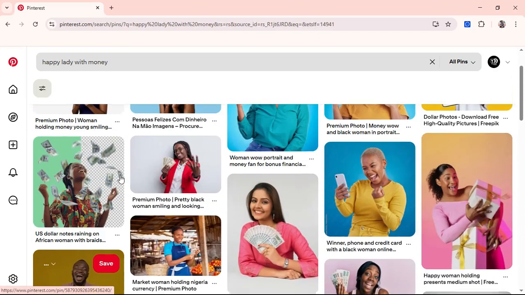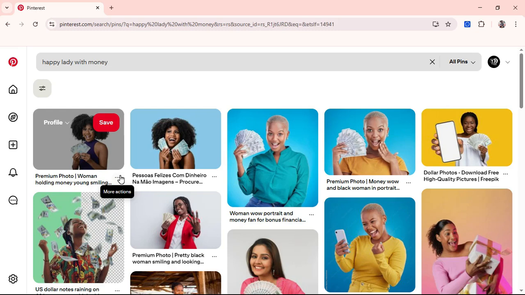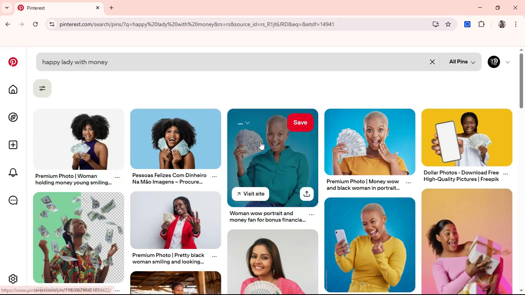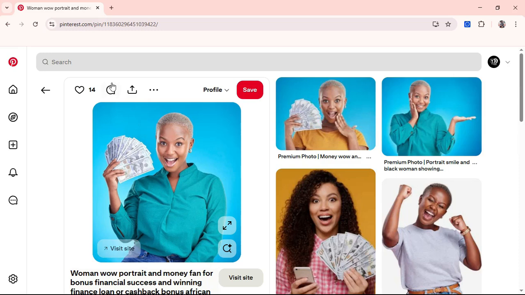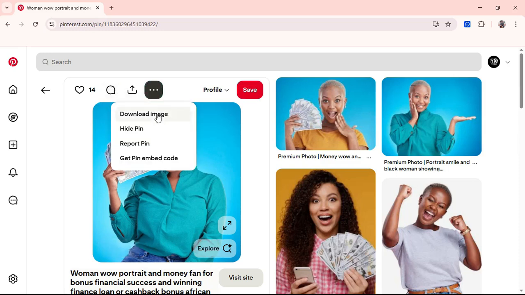These are the various search results. You have to select an illustration that helps to communicate your message. For this tutorial, I'll be using this particular image. Click on it, click on these three dots and click on download, and it will be downloaded straight into your PC. That is in terms of that.